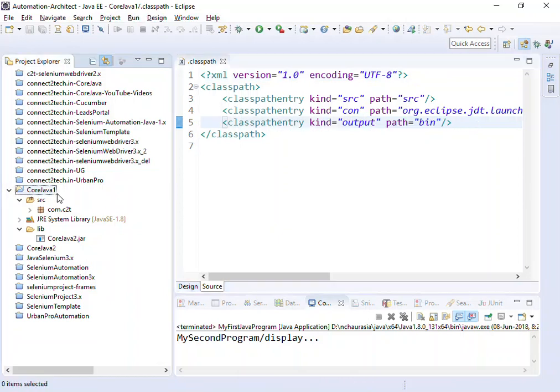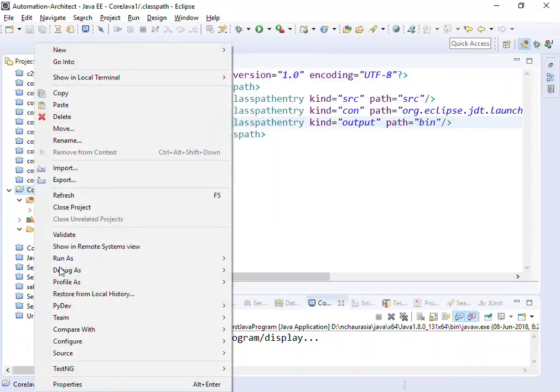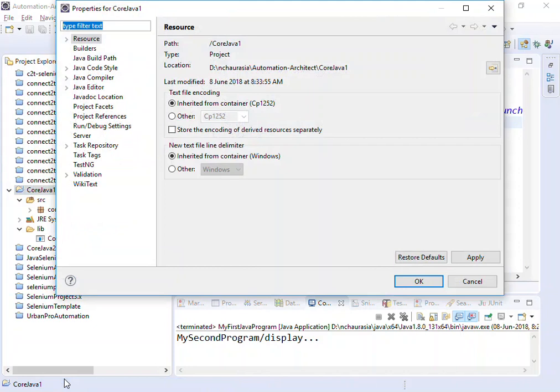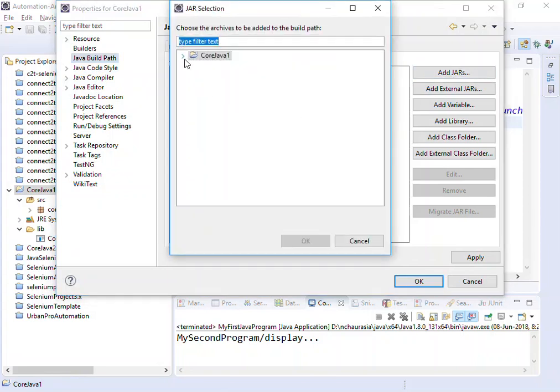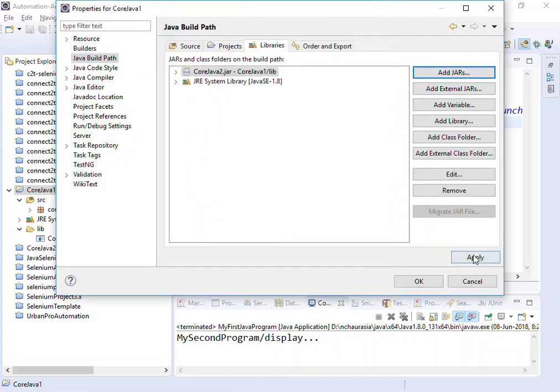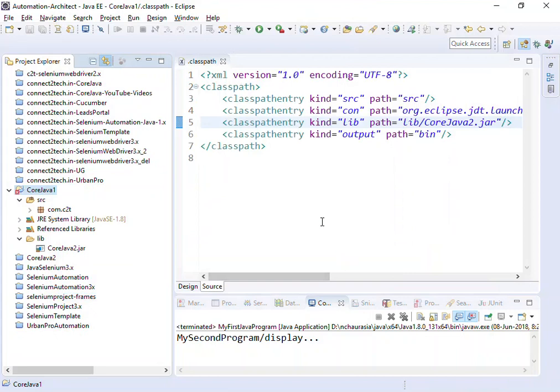Fine. Now I'll right click on the project, go to properties, go to Java build path, and then in the libraries tab, I'll go to add jars. I will expand this, go to the lib folder, include this jar, and say OK. Then I'll say apply and then OK.